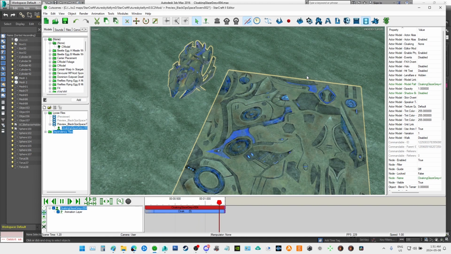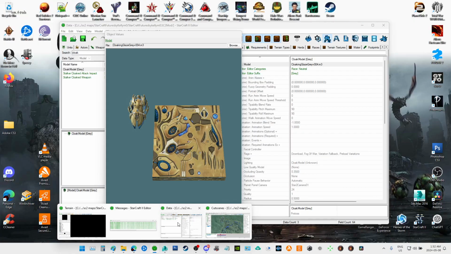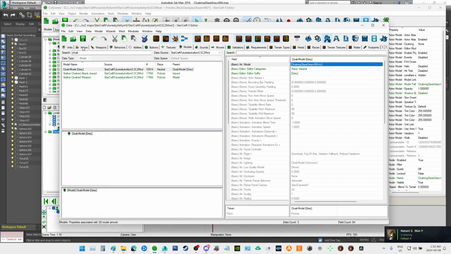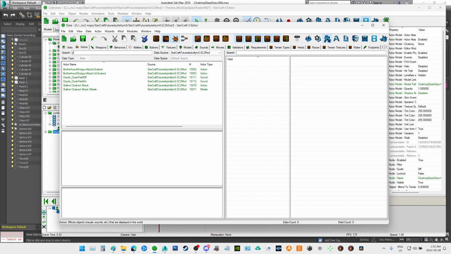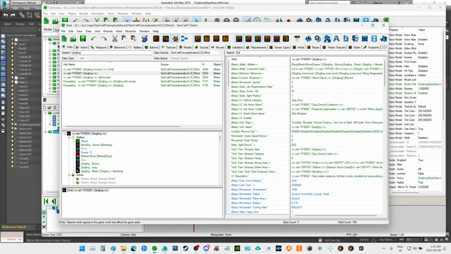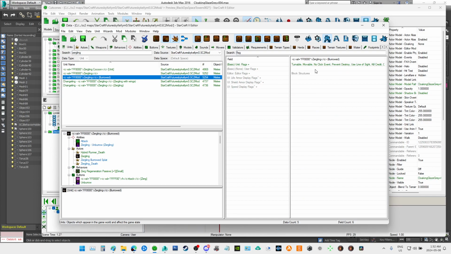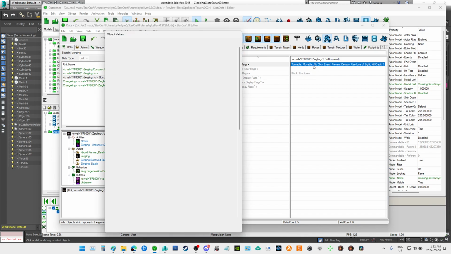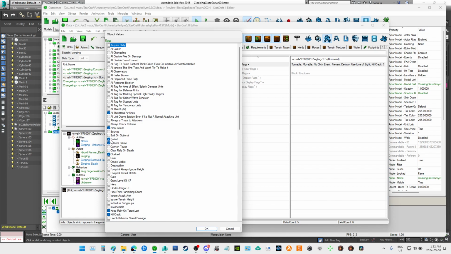Zerg units are actually completely different. They don't use any of this nonsense. They use a very specific property: their flags. It's called the is buried flag. Buried, also known in the validator tree as is burrowed or is buried. Only Zerg, a very limited number of Terran units, and some other units, but mostly Zerg units use this flag.